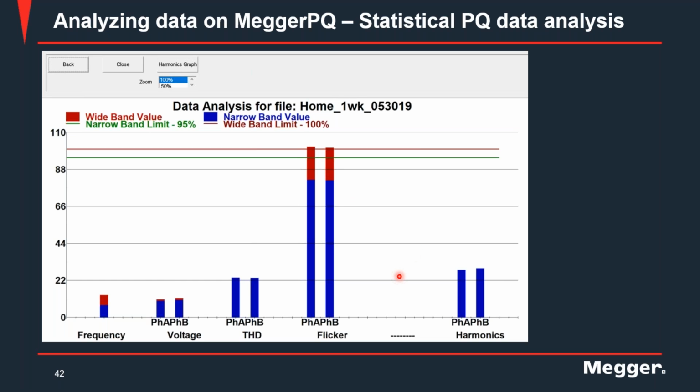So it kind of gives you a snapshot. If you are doing power quality evaluation at a site, then this is a good way to look at the overall data. It gives you a single graph that shows you whether it's a pass or a fail.